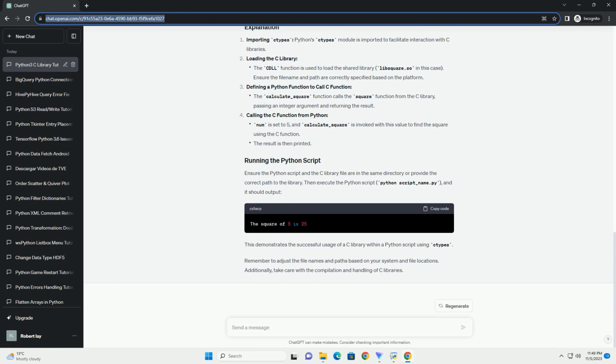This tutorial provides a basic demonstration of using a C library in Python 3. Experiment and expand on it to leverage C libraries within your Python projects.